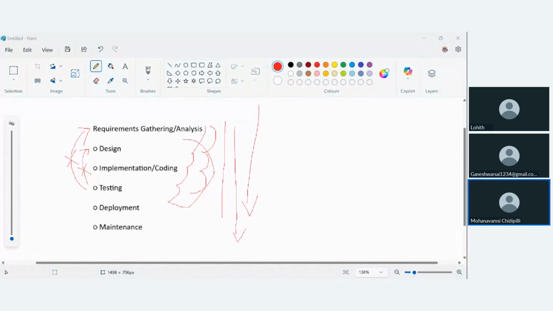So if you go with pros and cons, this is very simple to understand. We go one by one: first phase, second phase, third phase. So it is very easy to understand. That is the pro. If you're discussing the pros and cons of this waterfall model, it's very easy. Anyone can adapt to this.